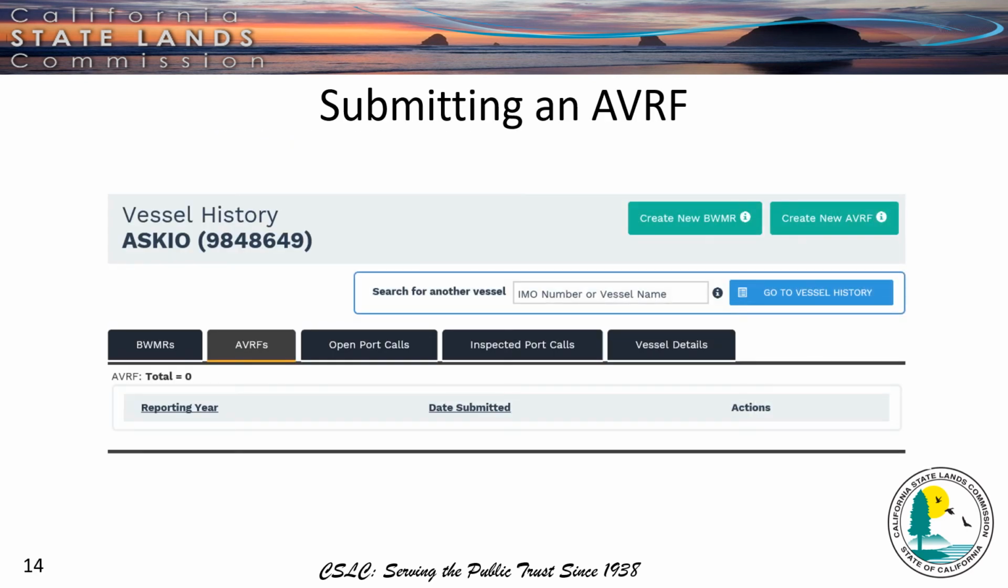When you're ready to submit your annual vessel report form, the AVRF tab will provide a list of whether the vessel has submitted for the current calendar year or previous calendar years. The report is only required once per calendar year, and if it's already submitted, it will not allow the user to submit a duplicate copy. So for the current year, 2020, we need to create a new report, so I'm going to click on the Create New AVRF button.